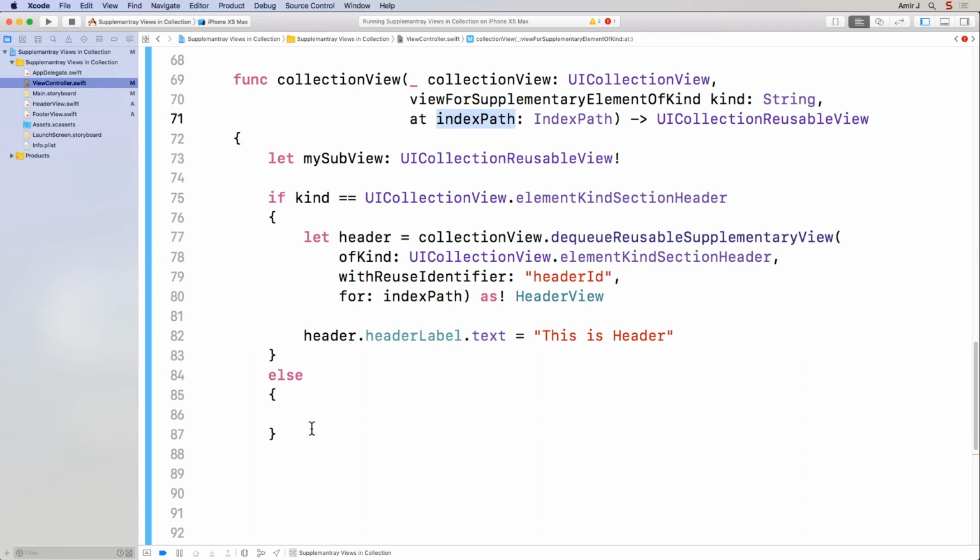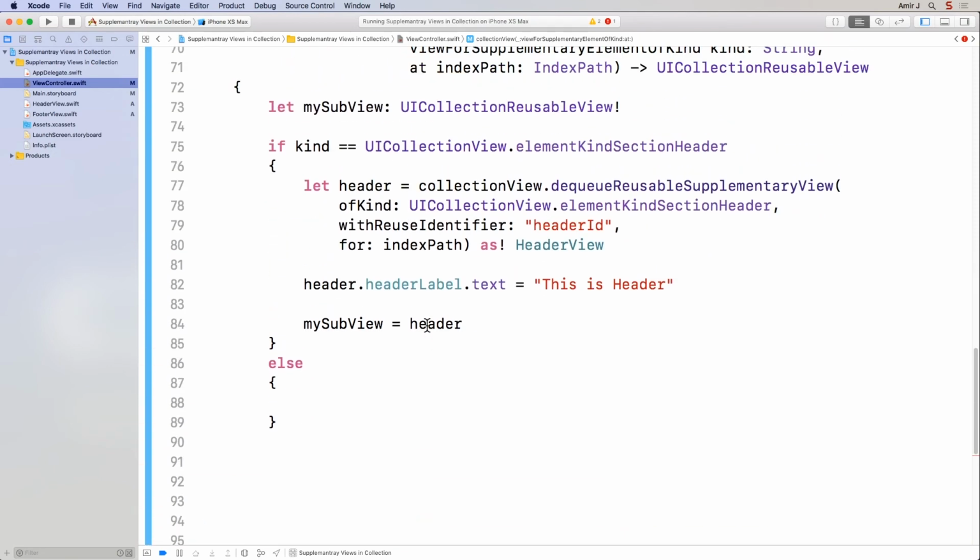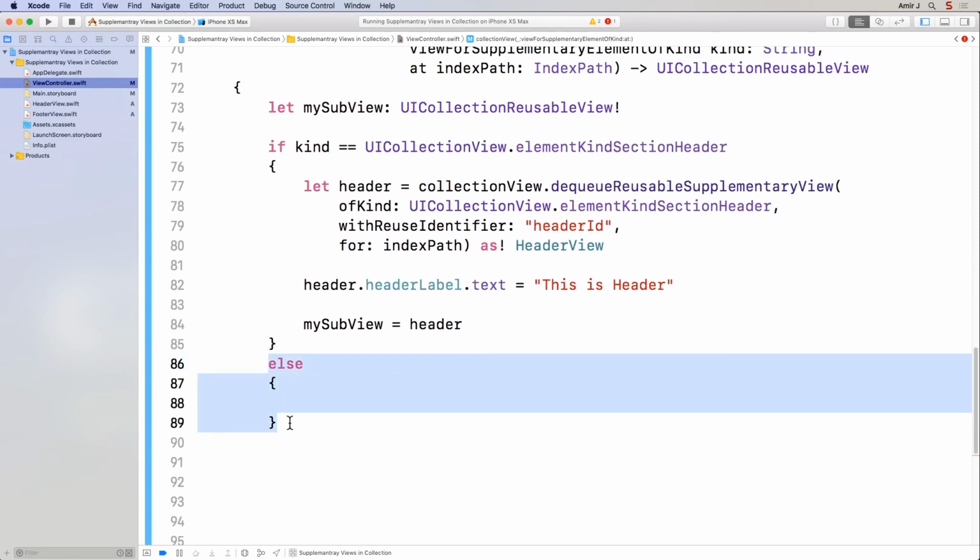I'm actually going to try to do that for you in the footer section. However, once that is done, I'm going to have to go ahead and say in here, my subview becomes header. So now we have our subview, which is of the type that we need it to be. And then we're going to go ahead and here and say, of course, return that. Let's go ahead and do the exact same thing here for the else part, which is the footer.